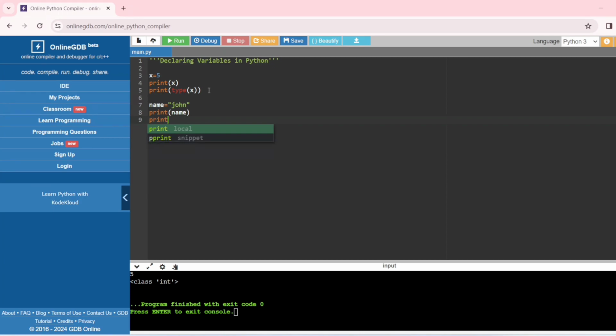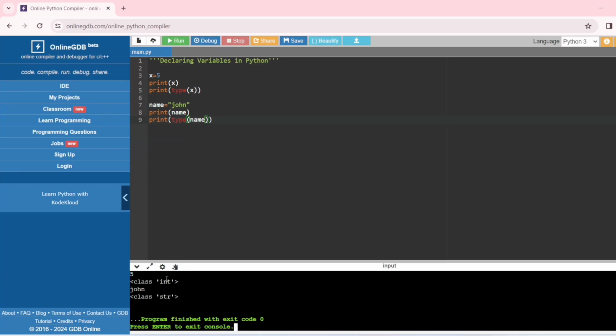Let's take a variable called name and assign it a string value. Here we declare a variable name and assign it the value John. The data type of the variable name is string, since it is assigned a string value.